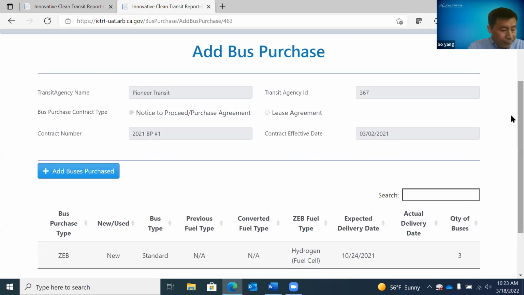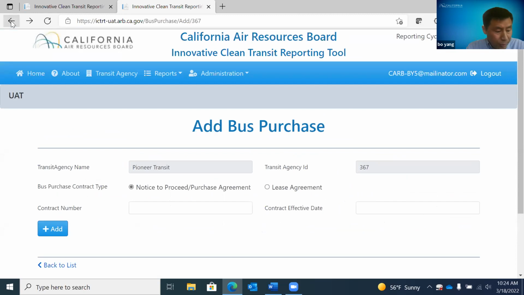If you have buses with different configurations to add under the same contract, simply repeat this process by clicking this add bus purchased to fill in the necessary information. But if your transit agency had another purchase contract, for example, with another manufacturer, you can go back out of here and add another contract information to repeat the whole process.